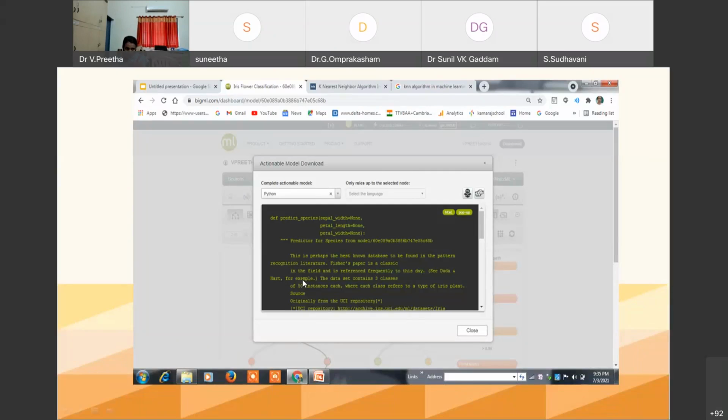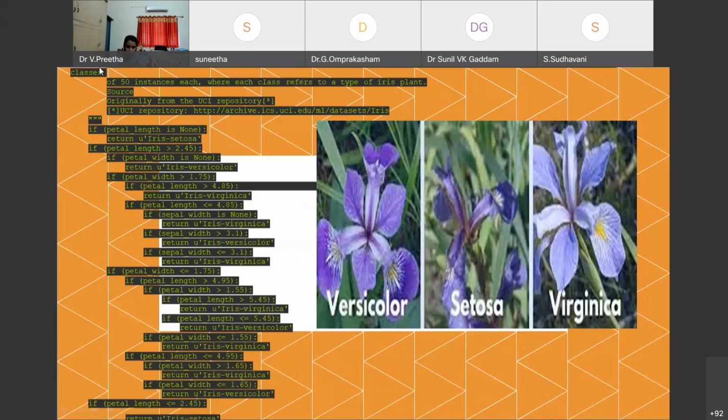This is the BigML tool, and it will automatically predict the output. These codings are not written by me; they are automatically generated in this tool. It will calculate based on the petal length and sepal length whether the flower belongs to this category, this category, or the third one. Just click the data set and click the algorithm, and it will automatically give the output.